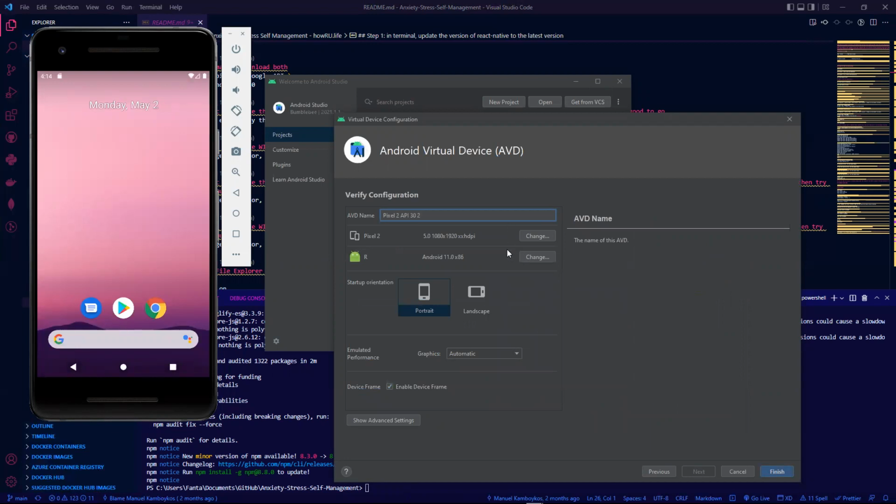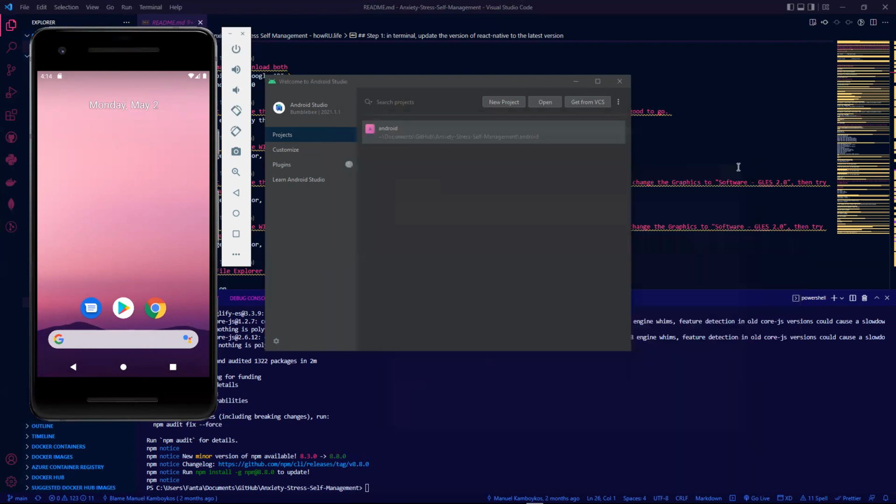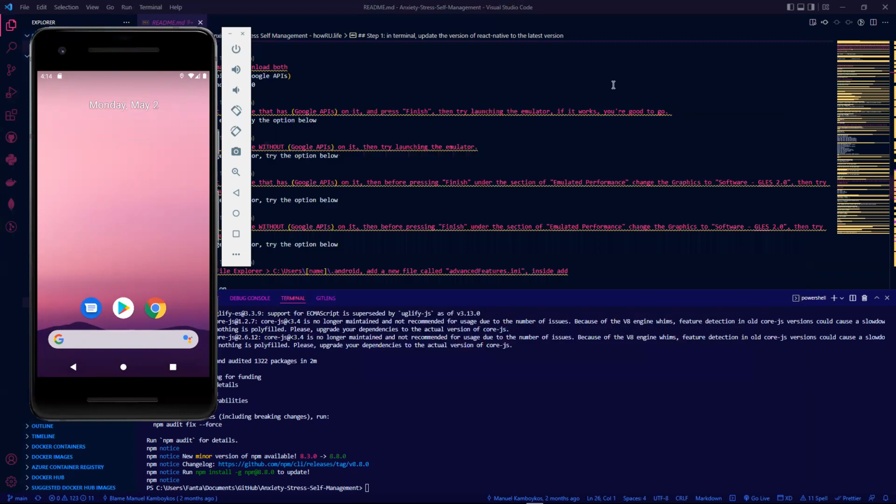However, sometimes you do need to change the graphics to software or hardware, depending on if it doesn't start; you have to do some troubleshooting. Again, the instructions are in the README. Now, once you have your emulator running, that's it. You don't have to worry. You can leave this open or you can close it. I'm going to leave it open for now.